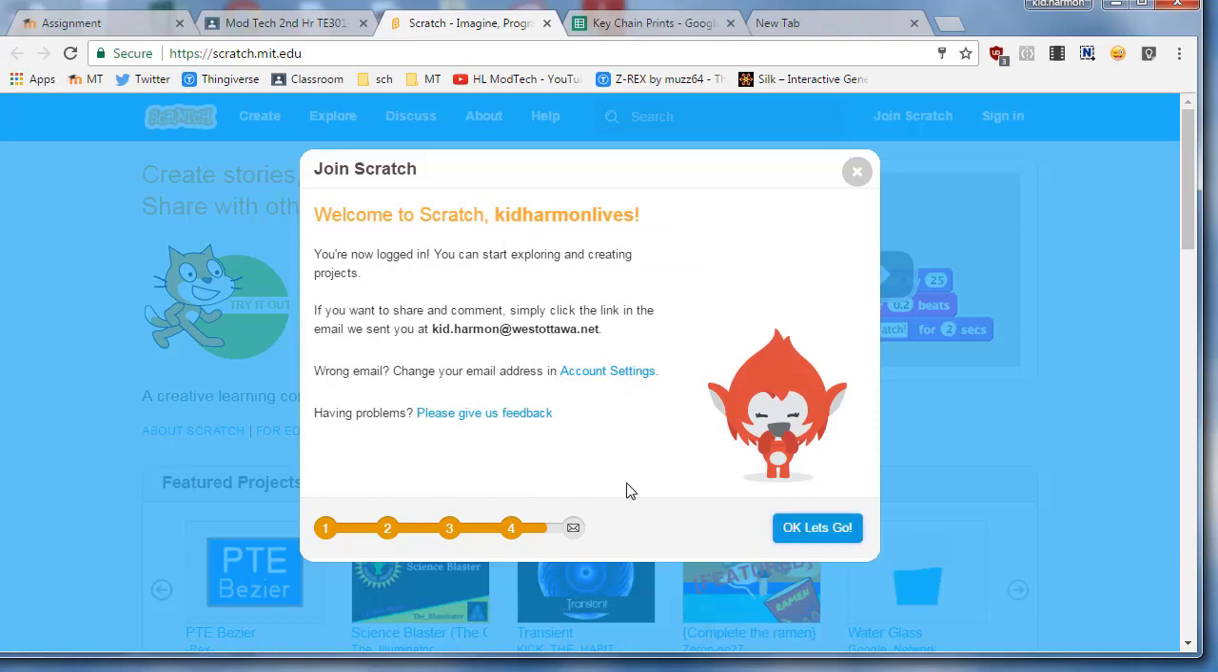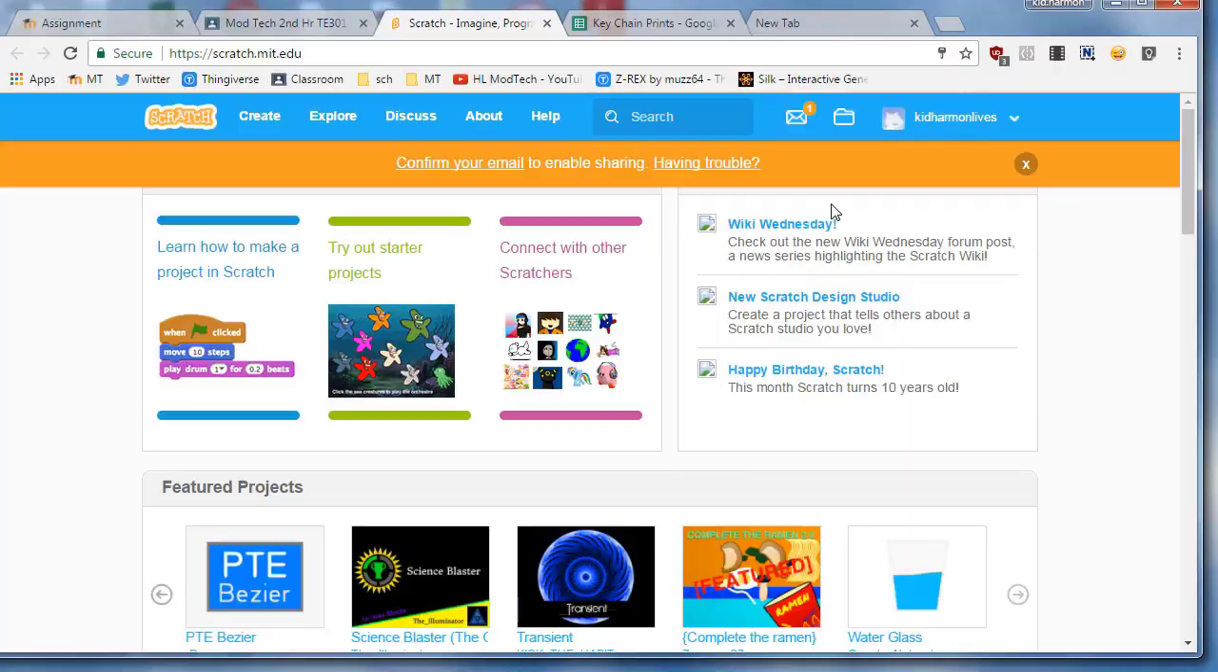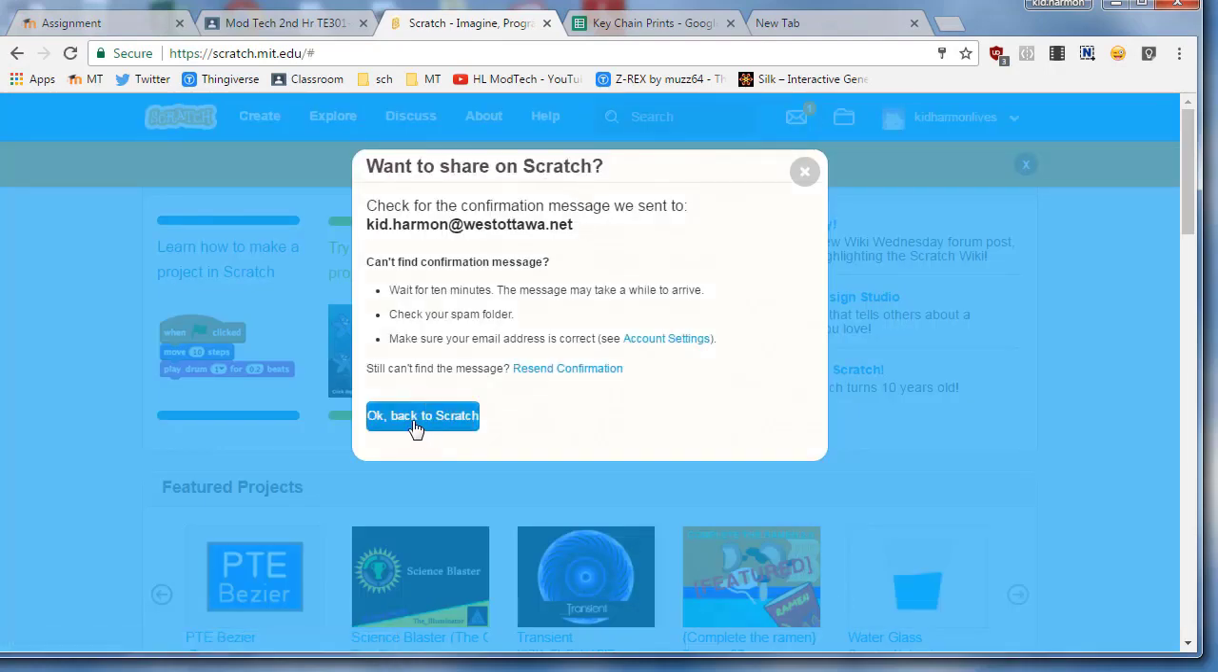Once you do that, hit OK, let's go, and head to the next training movie. I would also save my password. The first thing you got to do when you get in is confirm your email. Click that link, and you need to check your email for it.